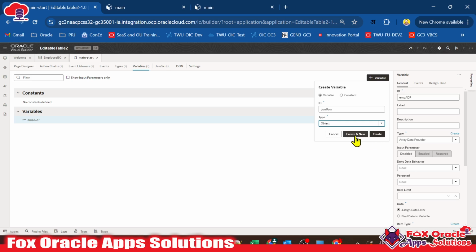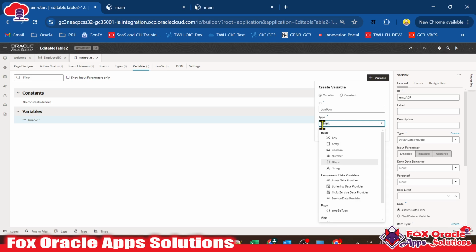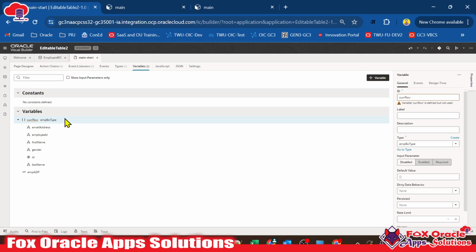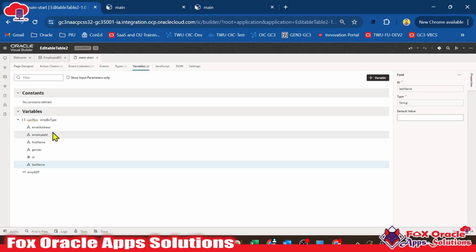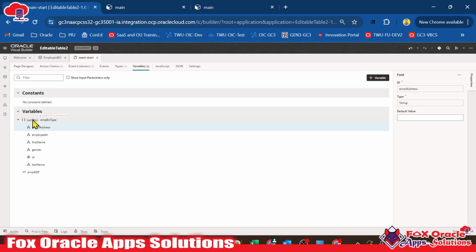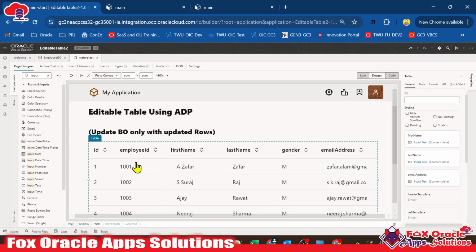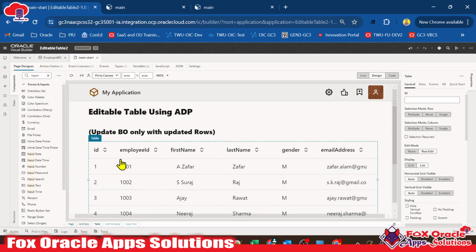And click on create. Even instead of selecting the type as an object, we can select the type as employee BO. Once we select the employee BO, whatever columns we have in the employee BO type will be available in the current row. So click here, you can see now the current row variable is created, and this variable has this many columns. We want to load data in this variable whenever the user moves to the editable mode, and we will display the data in this editable table using that variable.